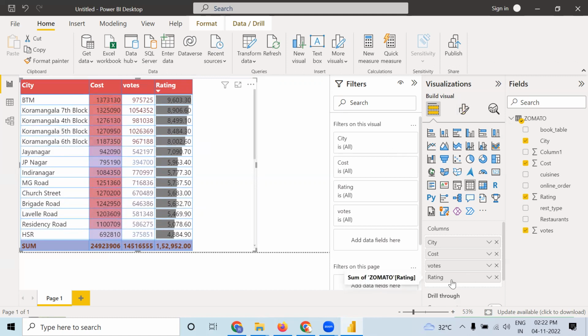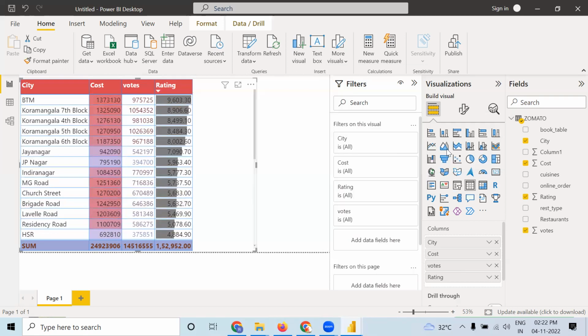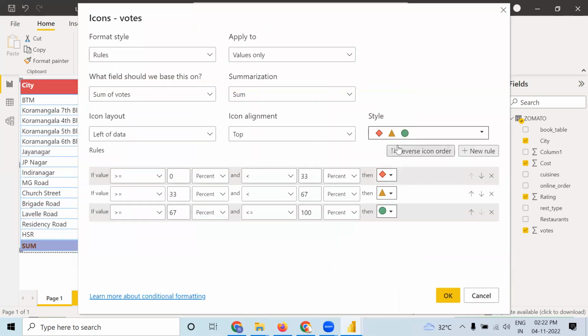Right, one more thing is there. In this votes, I will apply another conditional formatting. Not one more, other web URL is also there. You try out that one. Okay, corresponding to icon, there are some styles. Like this style, in this style, these three icons are there.